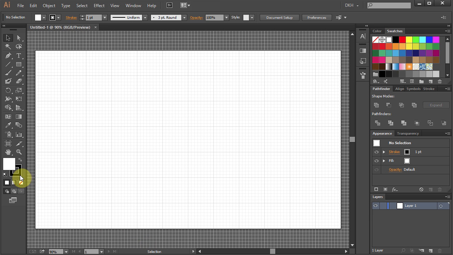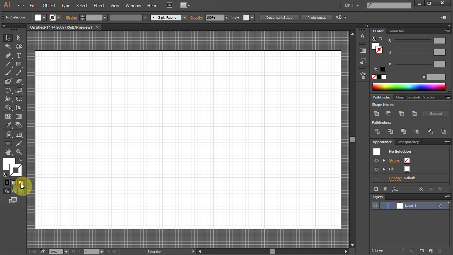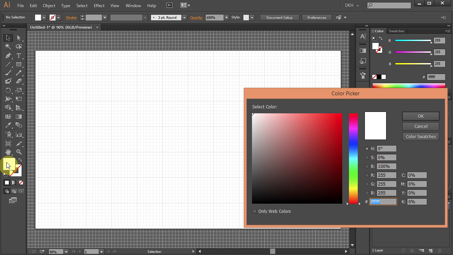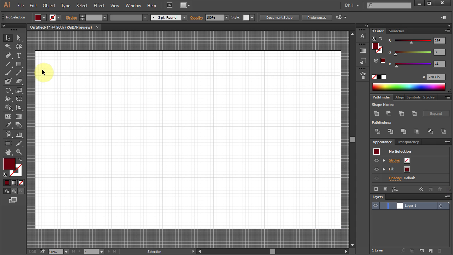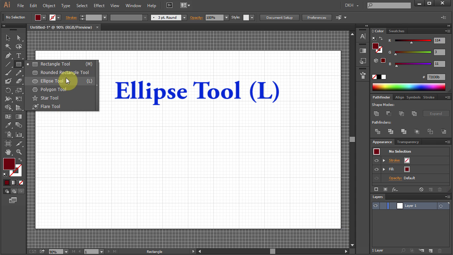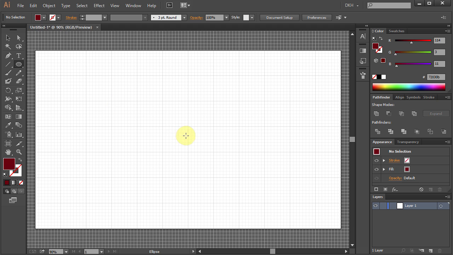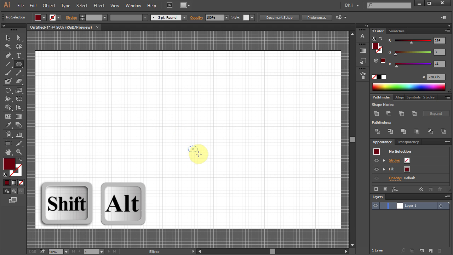Let's change the stroke color to None and double-click on the color box. Type 72030B for the number and press Enter. Select the Ellipse tool. Click somewhere in the middle and holding the Shift and the Alt key on your keyboard, draw a circle.